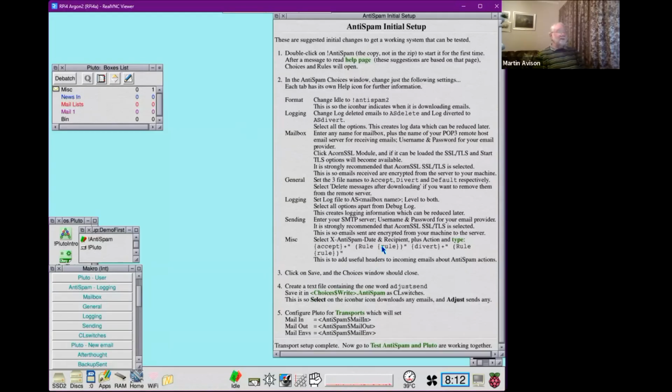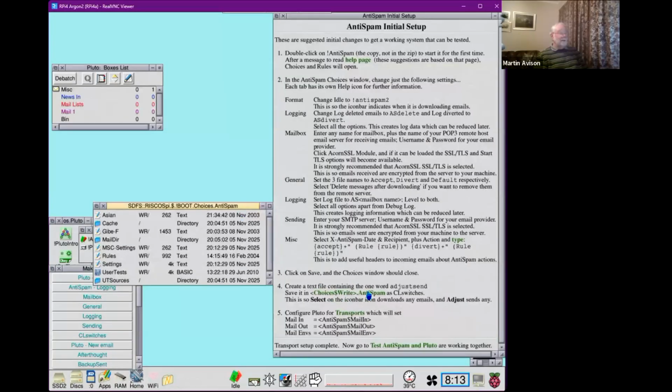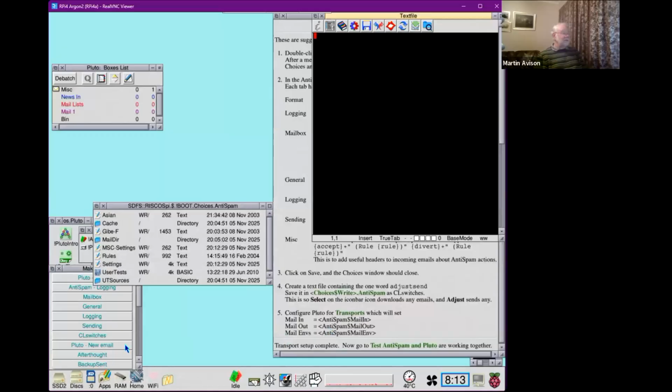May seem long and tedious, but it's a very versatile package, and there are lots of things to set up to start off with. Having set them up, you can forget about them largely. Then we need to create a text file containing the one word in that directory, which opens there, containing one word, just send. And again, I will explain why that is used.